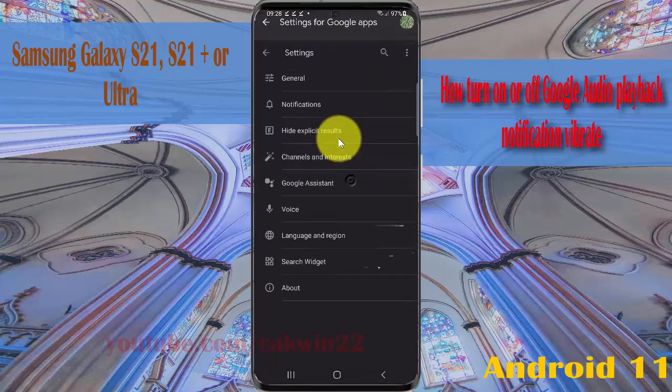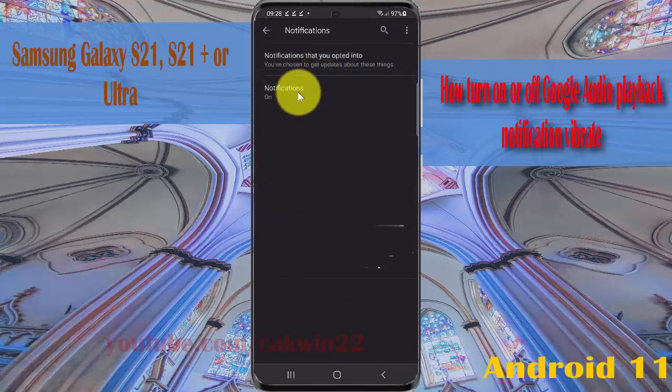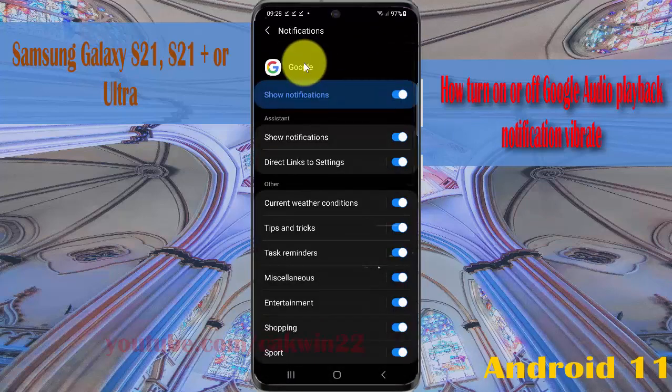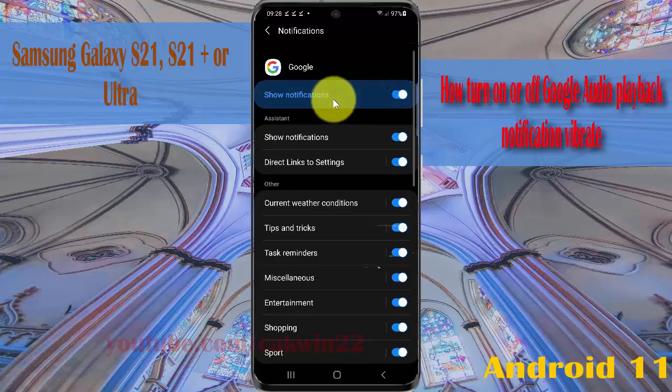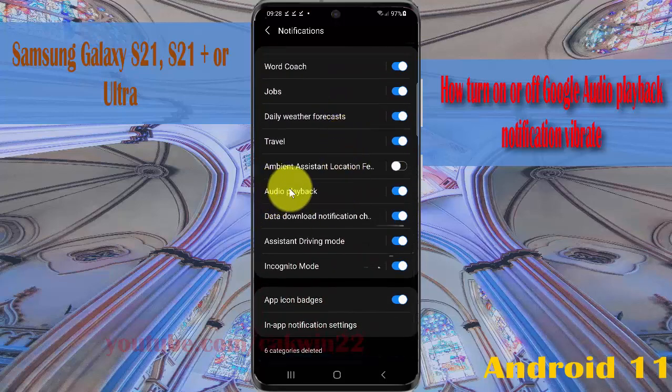and voice, select notifications, and then tap notifications, and then you must turn on Google notification first. If Google notification is off, tap show notification switch until blue to turn on, and then scroll down screen, find audio playback, and then tap audio playback.